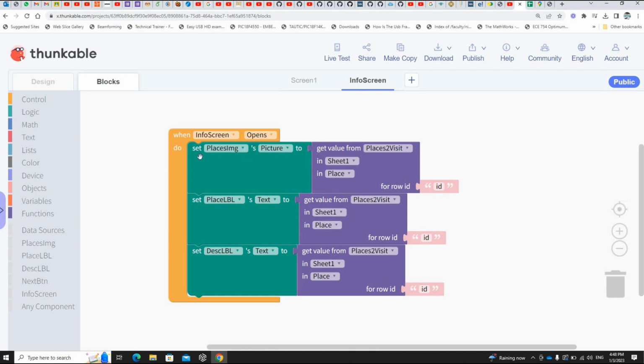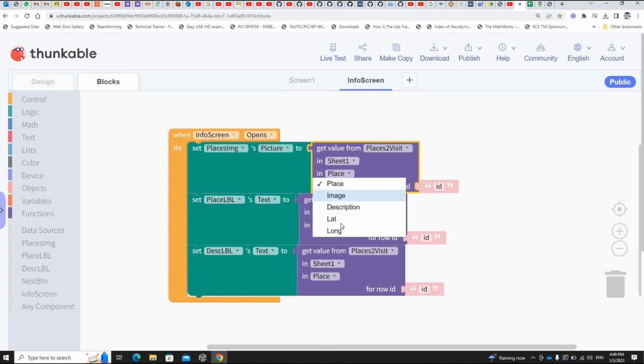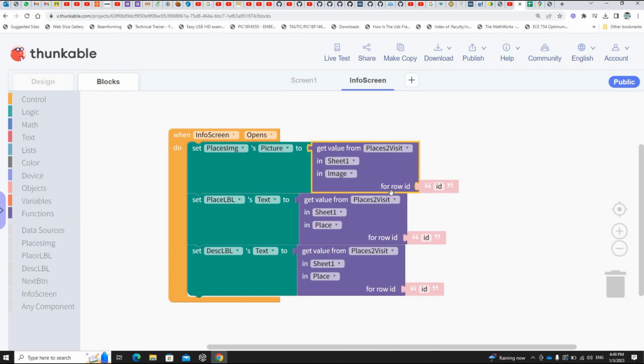Are you able to see this? You set the places image picture to, you get value from places to visit. This is our spreadsheet, right? In sheet 1 and where? Is it under place, image, description, latitude, longitude? Which one? Under image. Now do you see, now this is where the row ID importance comes in. You need the row ID.